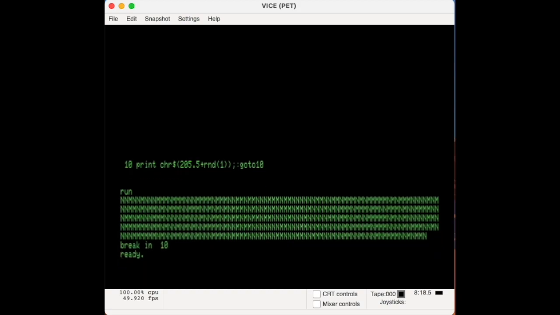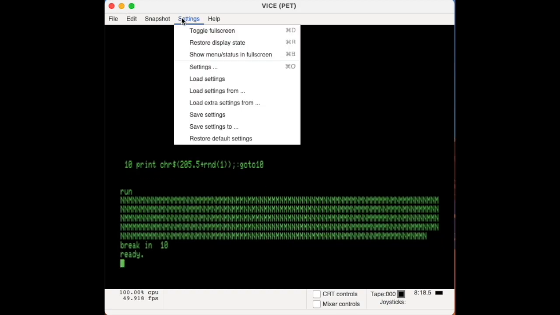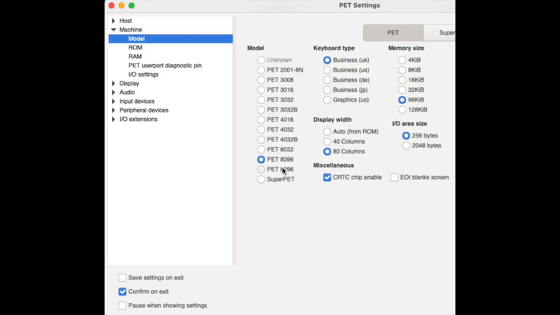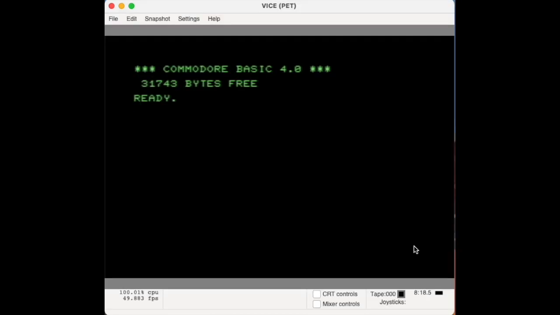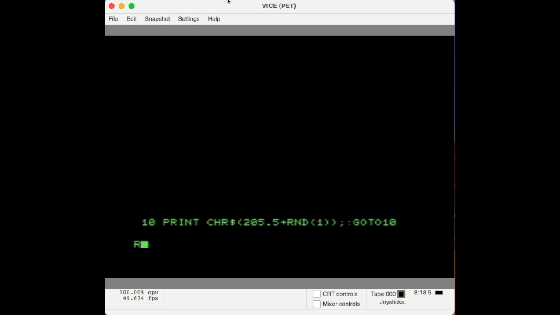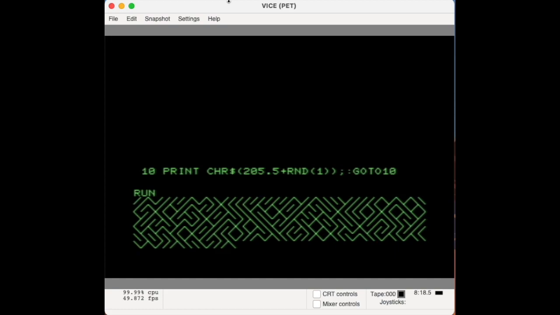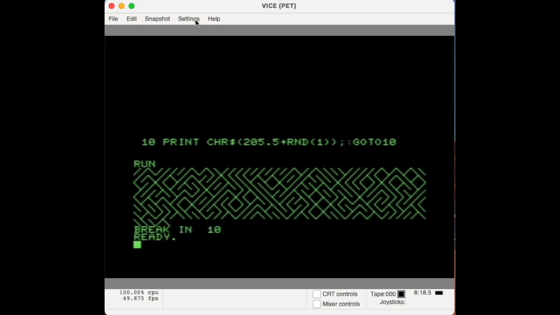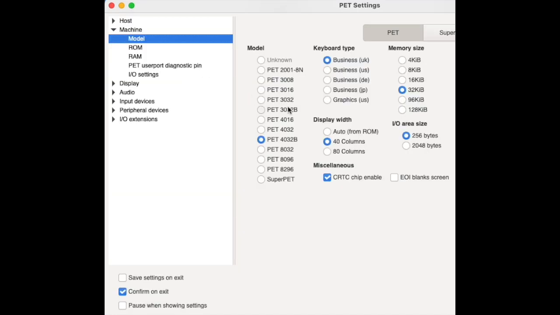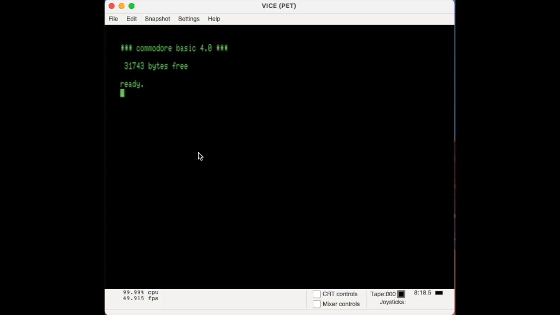So why is this? Well, there's a very good reason for this. It's not what I thought it was, to be perfectly honest. Let's try a business model now and see what it does. I'm pasting this from the clipboard. Okay, so for a 4032, it works fine. So let's do another 80 column and try and see what this does.